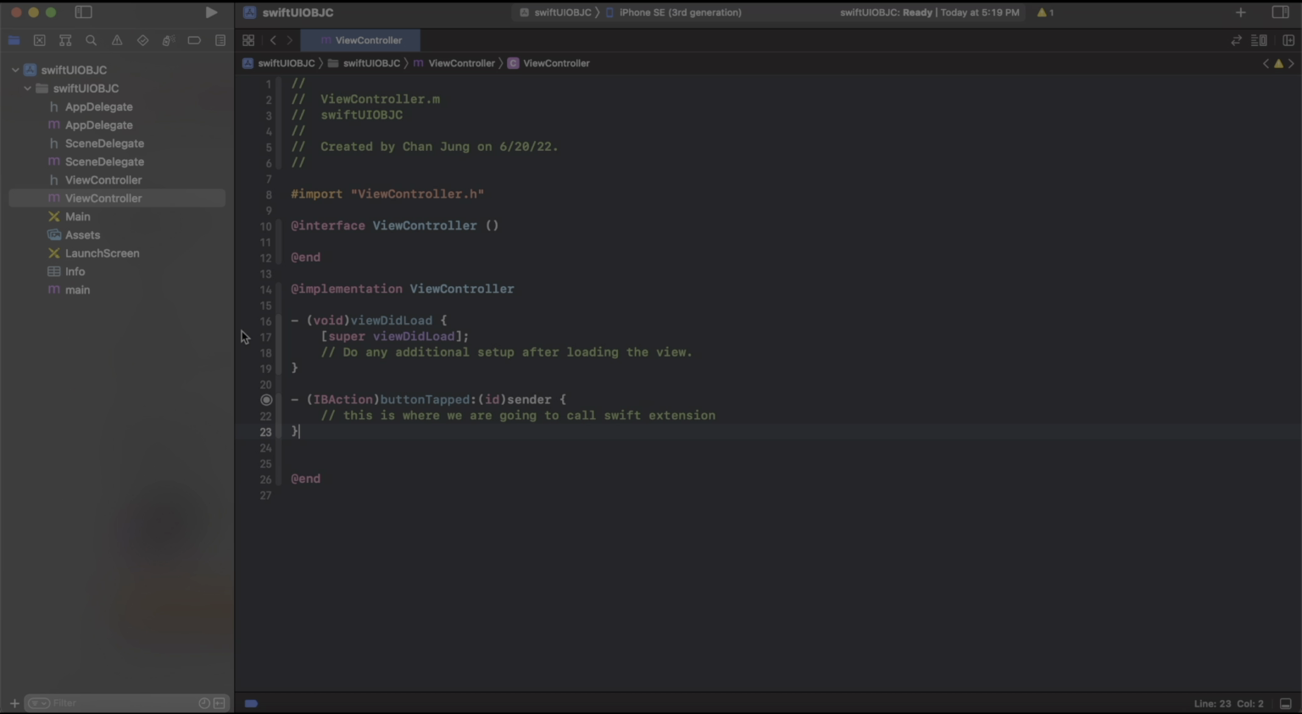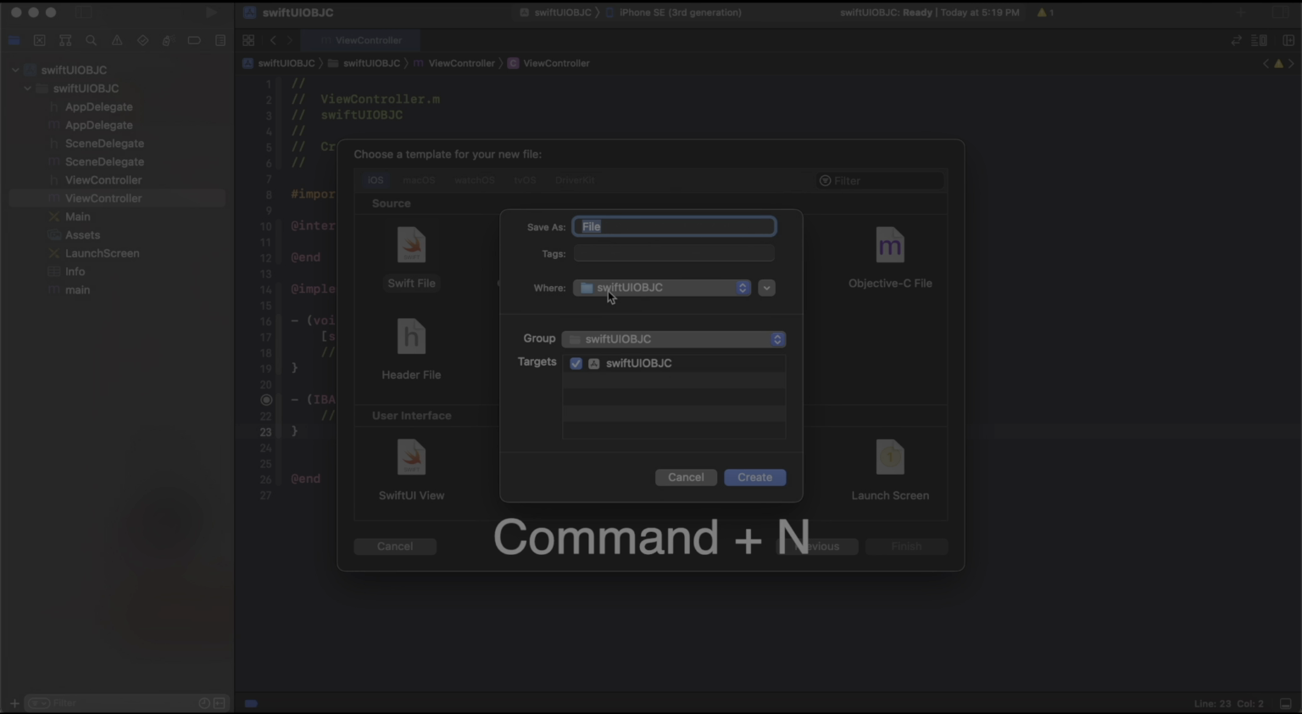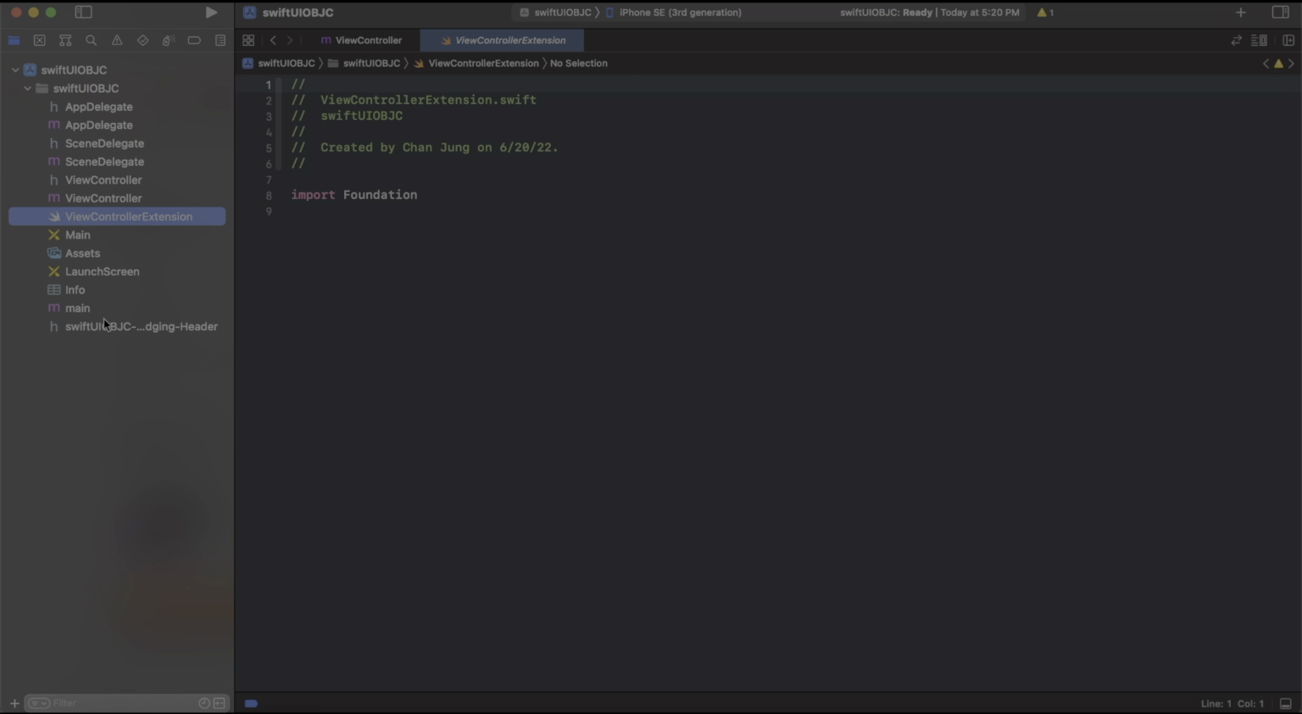And in order to do a Swift extension on this one, we will have to get a Swift file here, right? So we're going to hit Command N, choose Swift file, and let's say ViewControllerExtension, and then we're going to create it. And now this is the important part. We're going to let it create a bridging header. It's going to be a lot more useful later down the road. So let's just give it a go, and there you go.